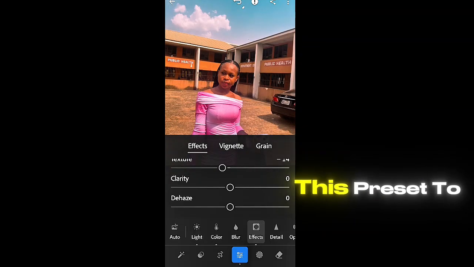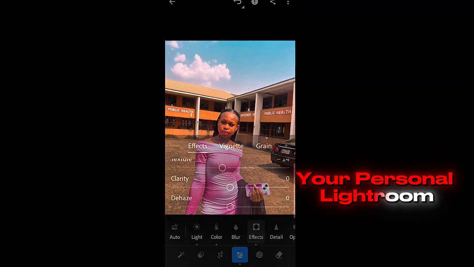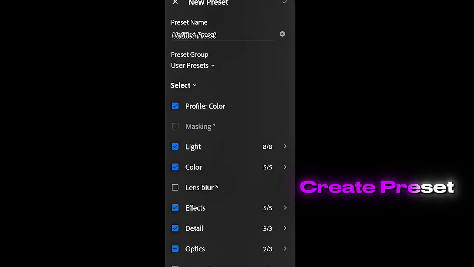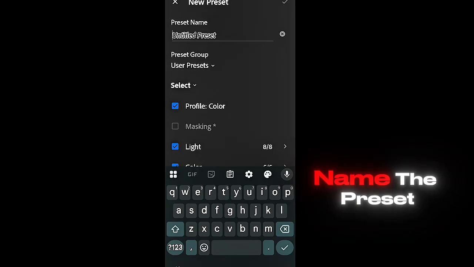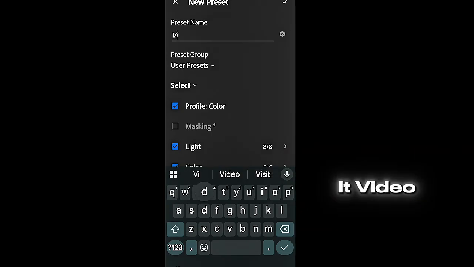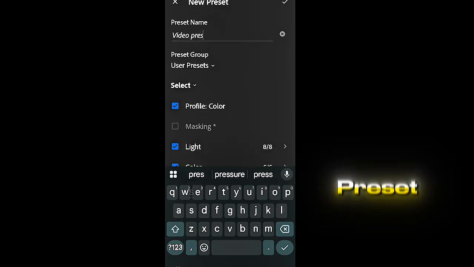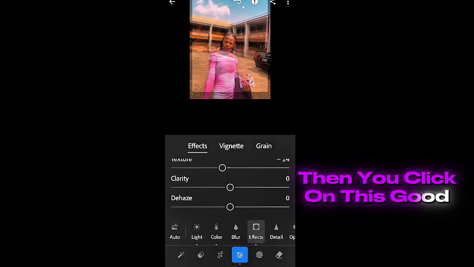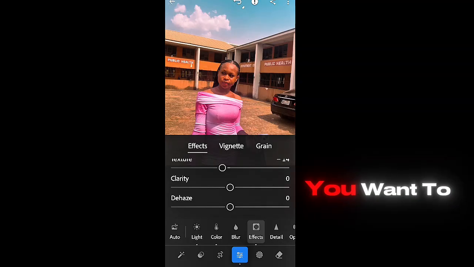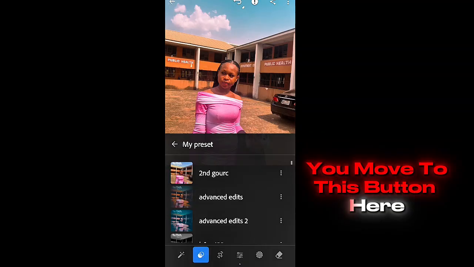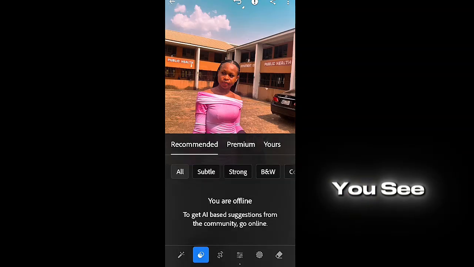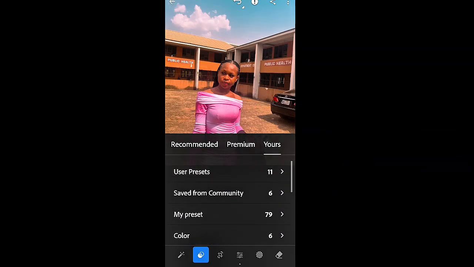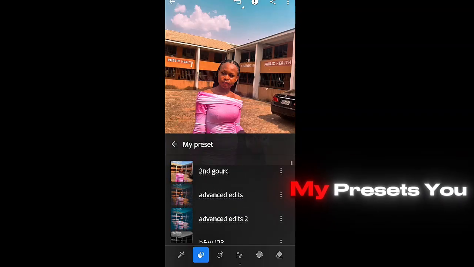But if you want to save this preset to your personal Lightroom, you click on these three buttons here. Then you click on create preset. You name the preset. You can name it anything. Name it video preset. Then you click on this good button here, and when you want to access the preset, you move to this button here, and you see recommended, premium, yours. Click on yours, then you click on my preset. You see all the presets here.